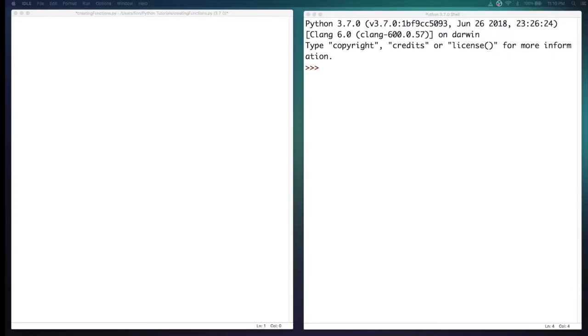Today we'll be going over what functions are and how to create functions in Python. So you may know functions from algebra, and one example of a function that you may see in algebra is f of x equals x. But you've already seen some functions in Python.